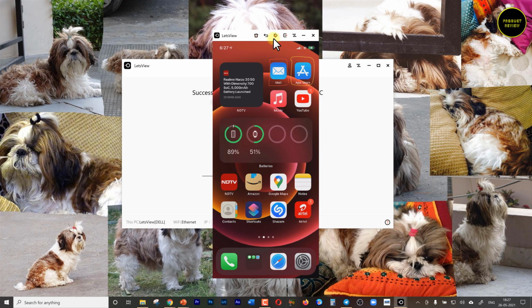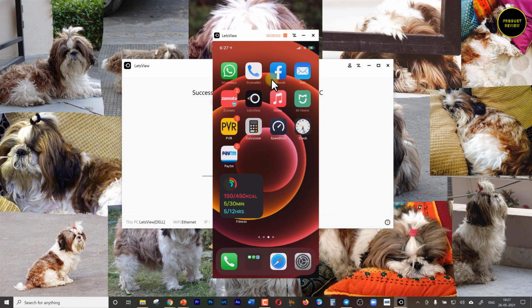You can stepwise undo the annotations and clear them all. You can exit the annotate part. You can even record the phone screen. So whatever you do on the phone, it will be recorded except for the audio.